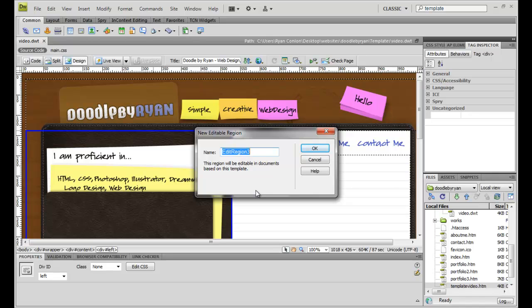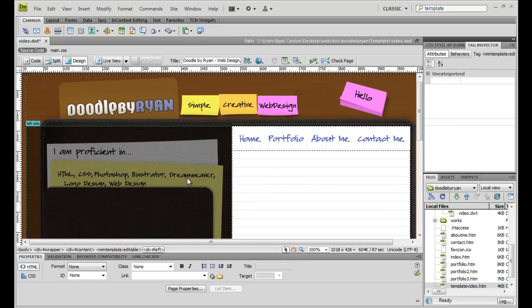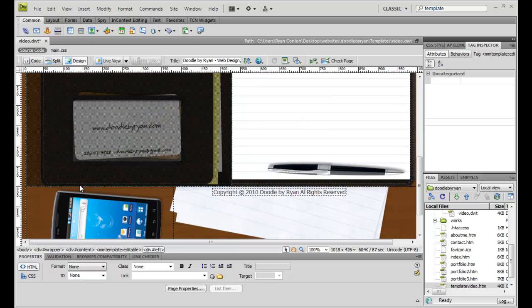This is just for your reference. You don't really need to think a lot about this name here. I'm just going to put left side. It really doesn't matter. I'm going to click OK. And I'm going to go up, and you can tell that you've made an editable region inside of a template by the turquoise-looking blue tab on top of the div tag that says left side. That's the name of this, and a little turquoise blue line goes all the way around your div tag.